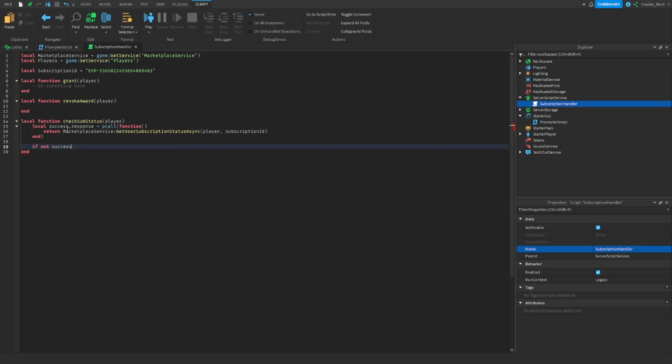So if success is not equal to true, then warn, which we can do using the warn function, "Failed to check the subscription status," and then we can say return, which will just stop this function from running any more. It will just return nothing.